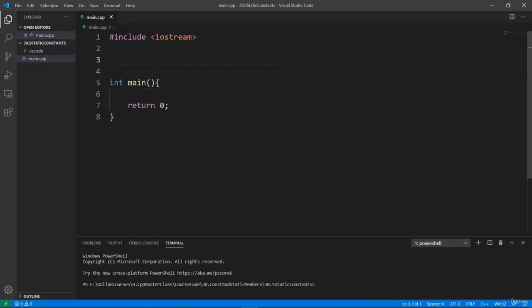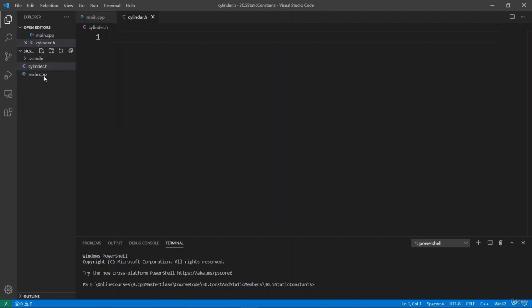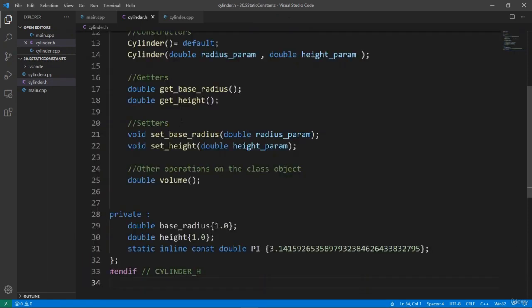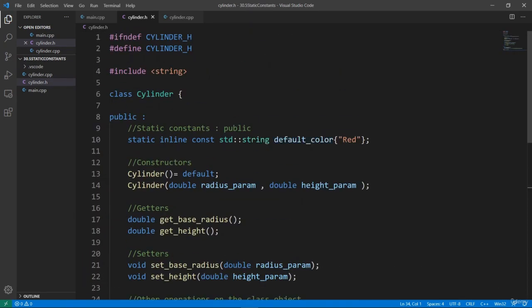Okay, we need the cylinder class to play with. So we're going to create files for that. We're going to create a header file and a .cpp file. We're going to hit the new file button here, and we're going to create a cylinder.h file, and we're going to do that again and create a cylinder.cpp file. I am going to put in the code I have prepared before because I don't want you to see me typing all this.